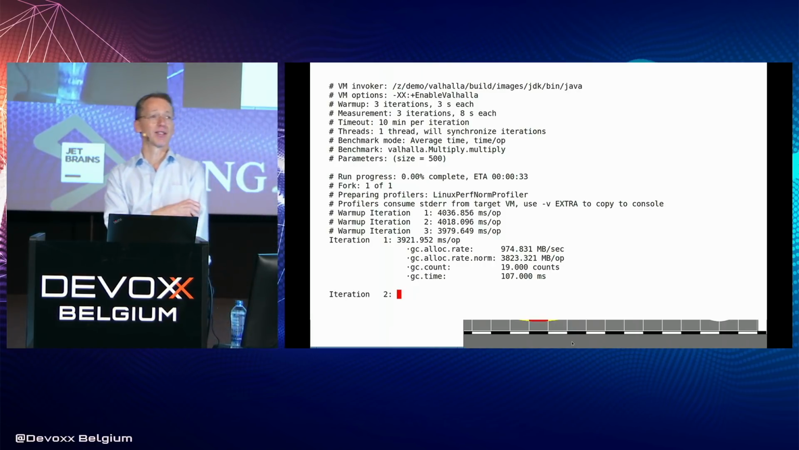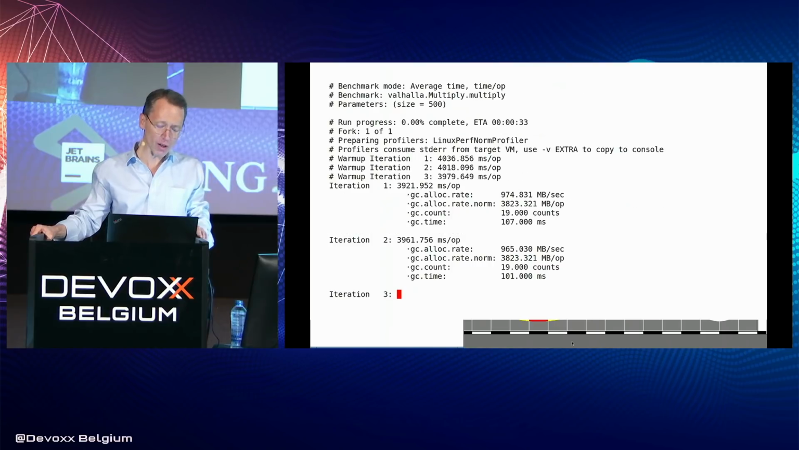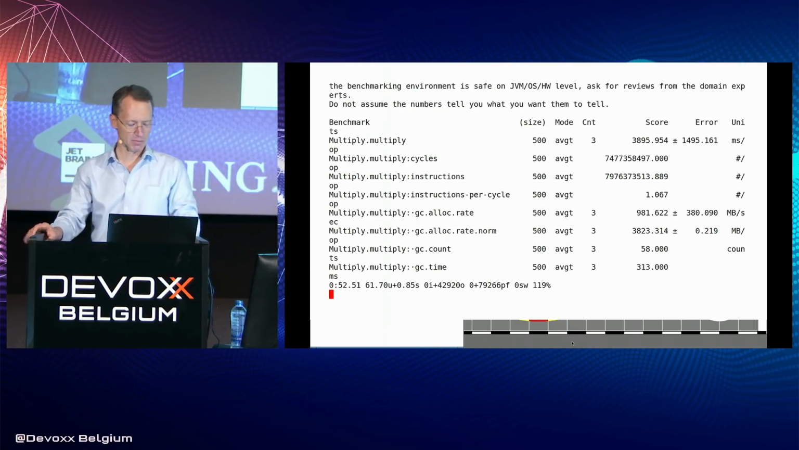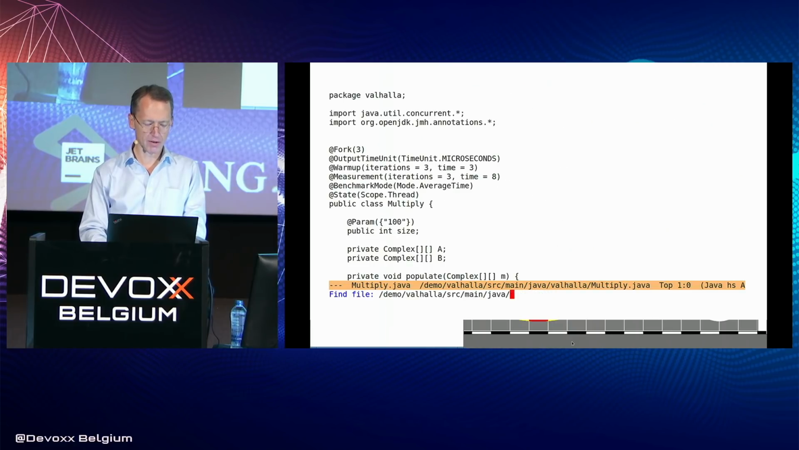Right away you can see, well, this is why we don't do matrix multiplication in Java. If this is a 500 by 500 matrix, it's taking almost 4 seconds to do a multiplication. And along the way, we're allocating almost 4 gigabytes. Wow, that's pretty sad. Okay, let's look at that in the log files, easier.